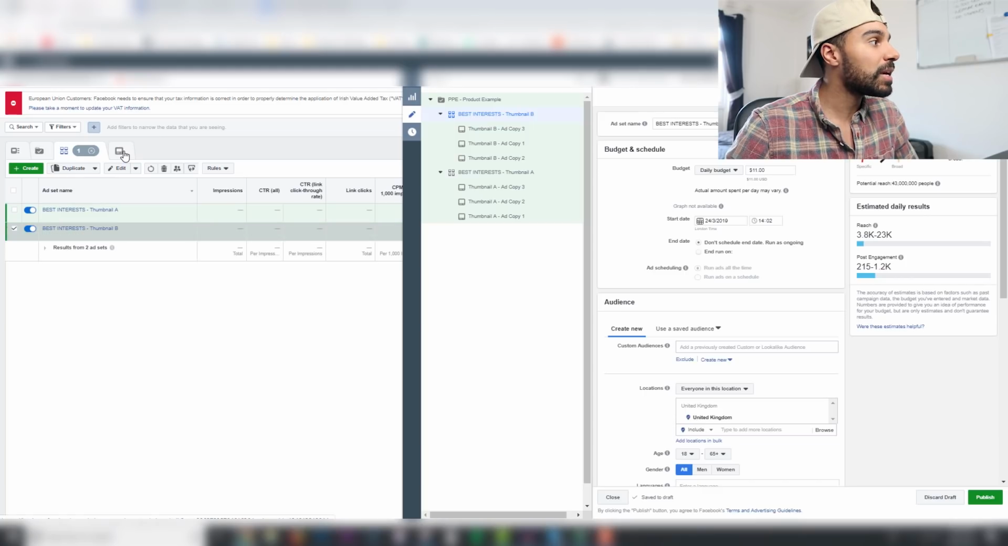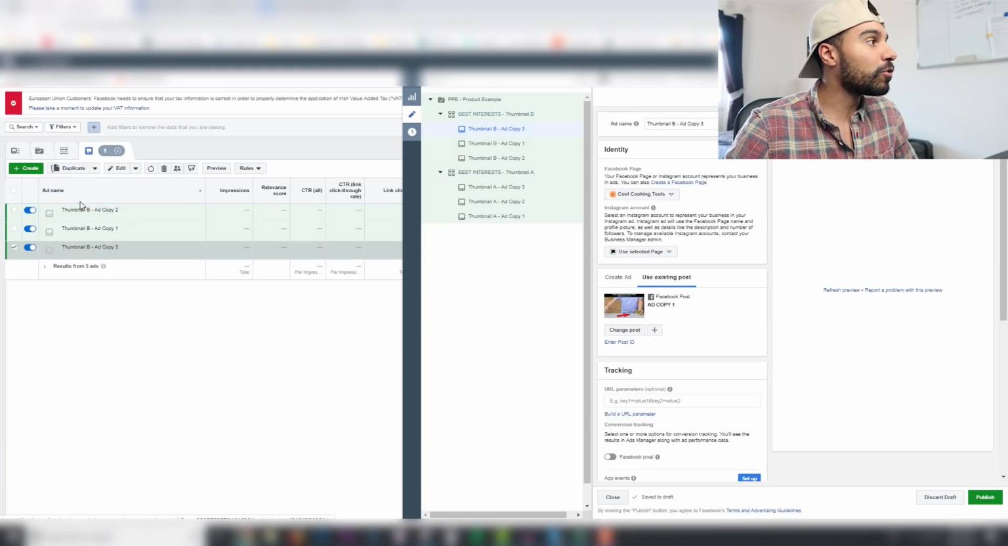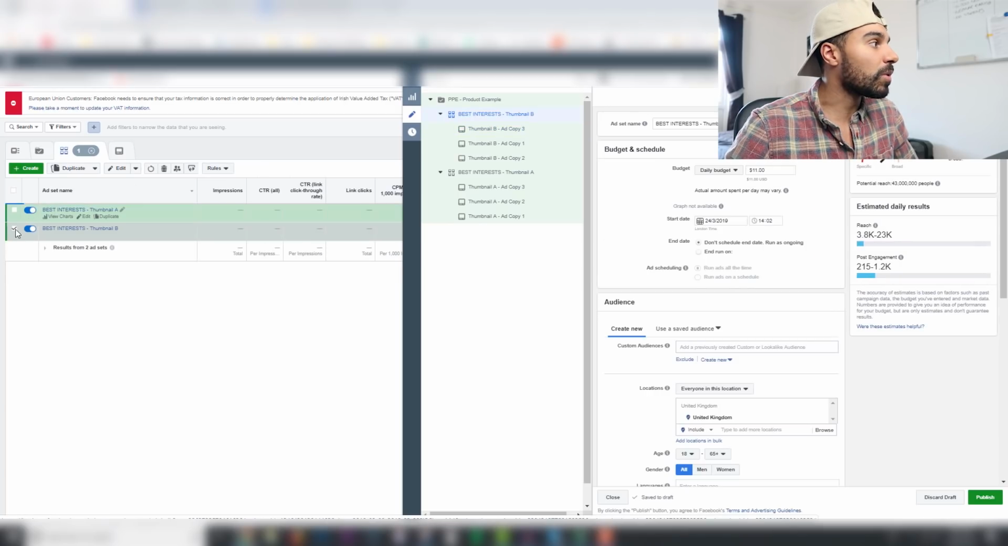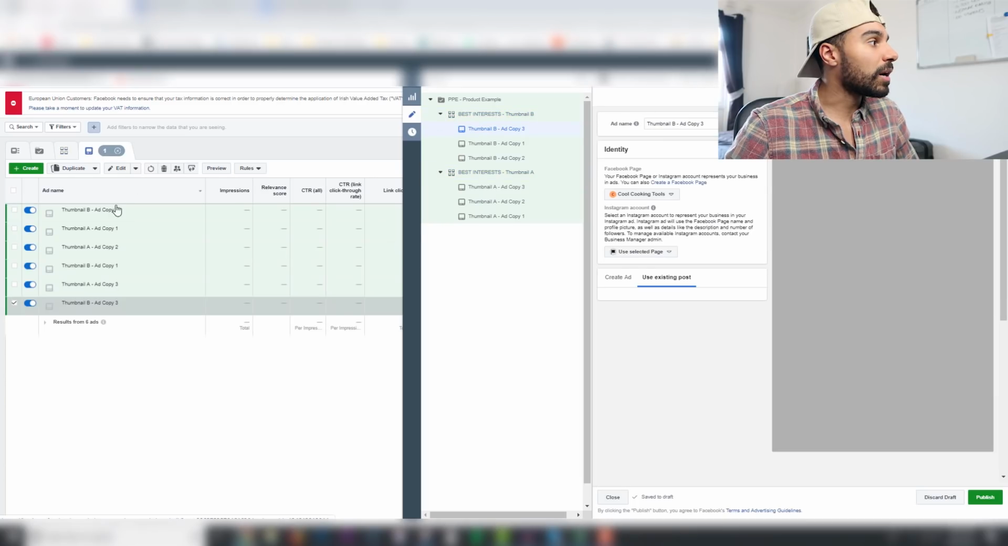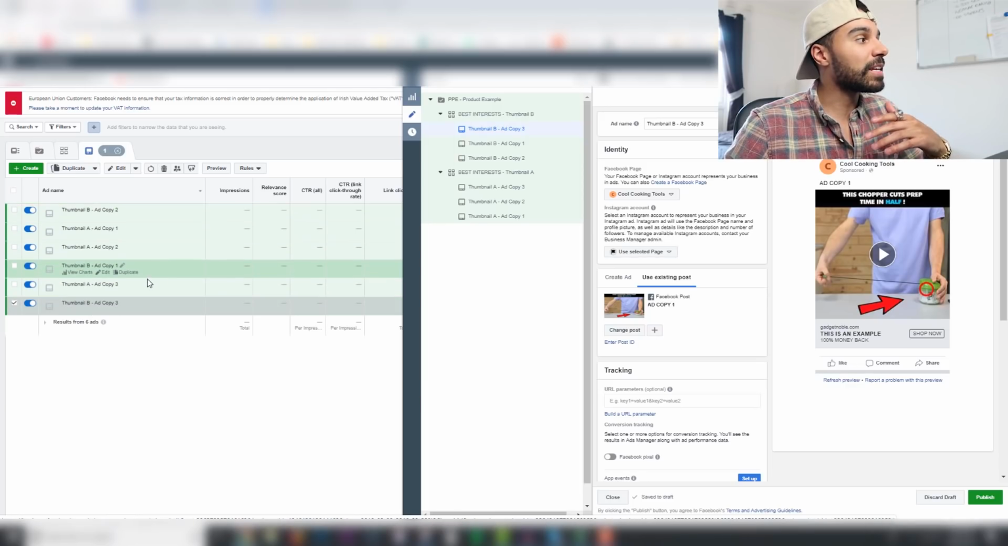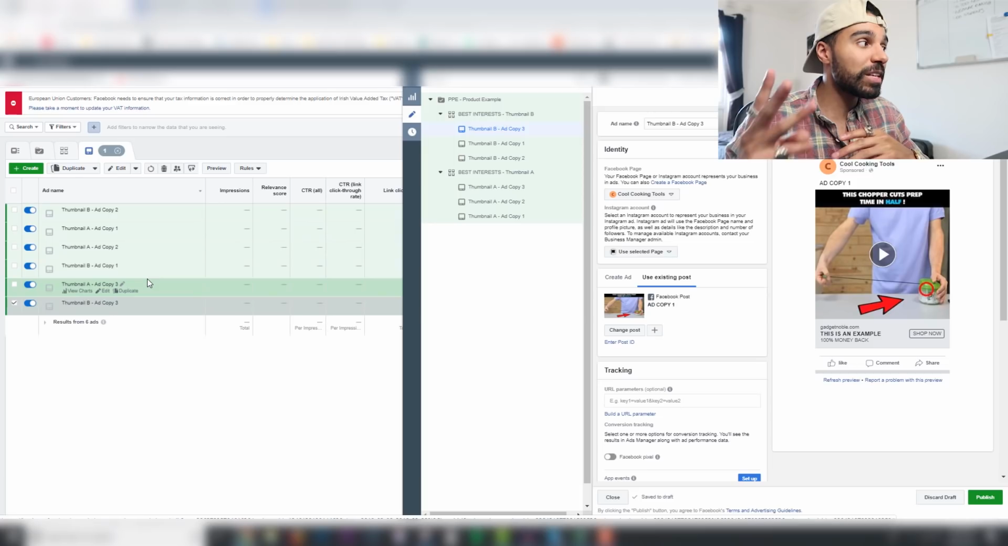So now, if I take the filter off, we can see we've got thumbnail A, thumbnail B, and here on the ad level, let me just select them all, there we go. So we've got 6 ads, thumbnail A and thumbnail B, and all we're doing then is we've got 3 different ad copies and 2 different thumbnails.